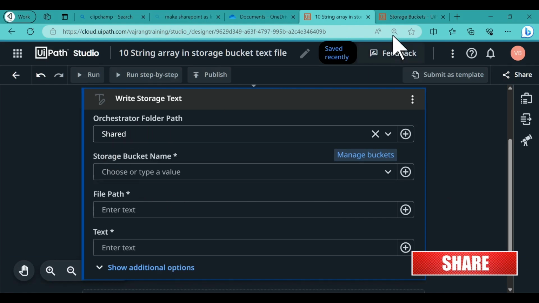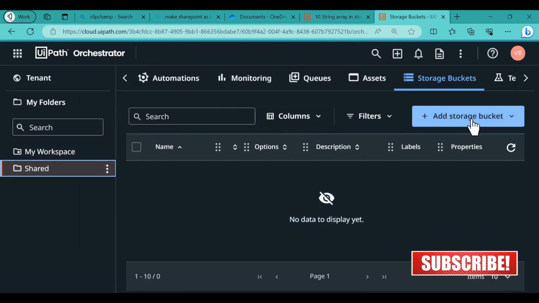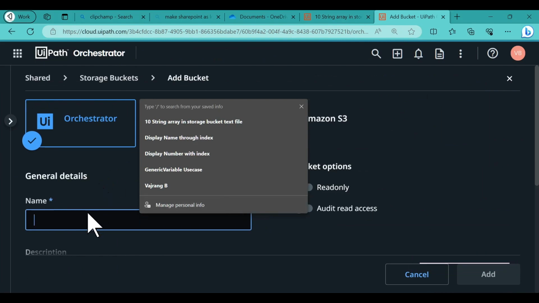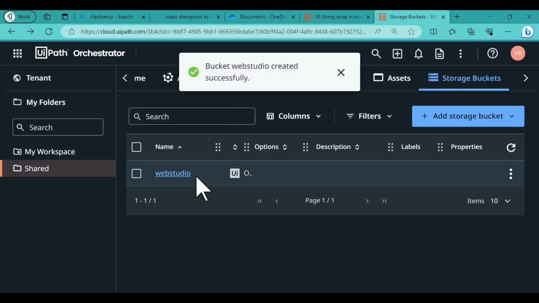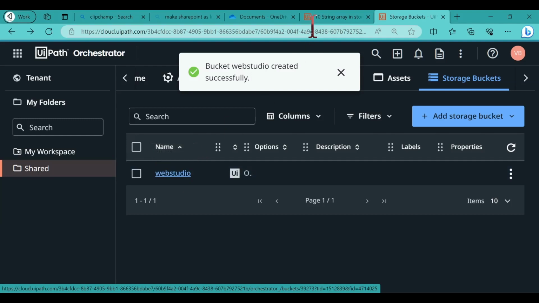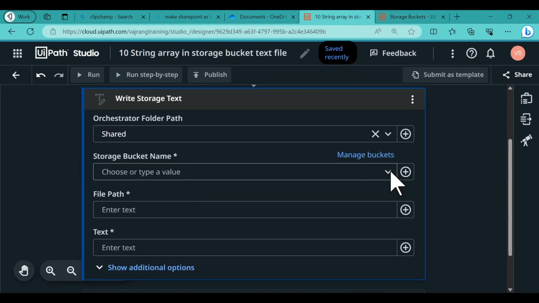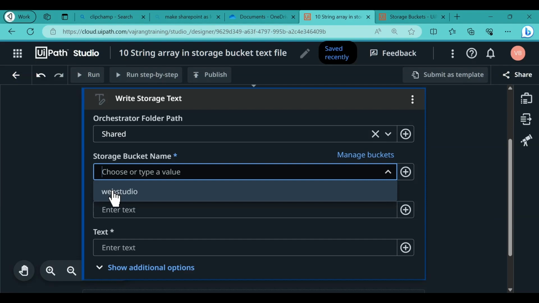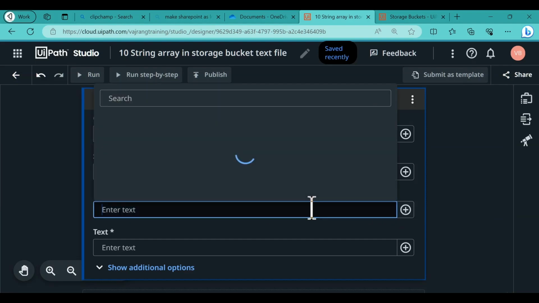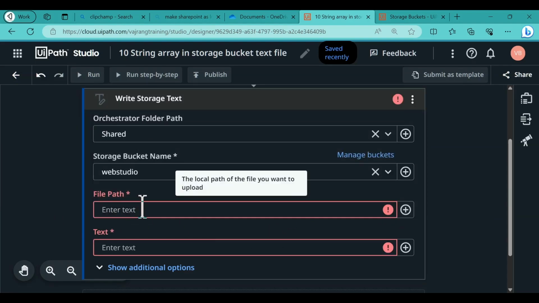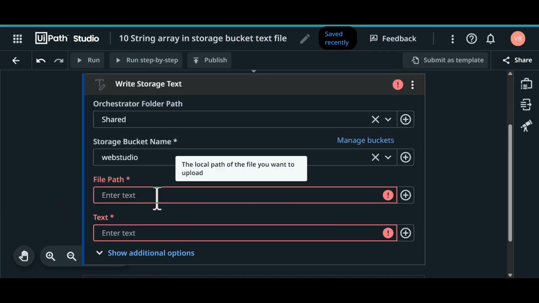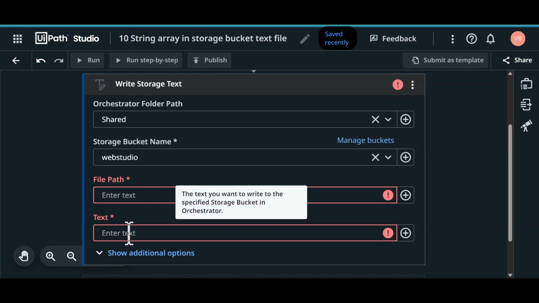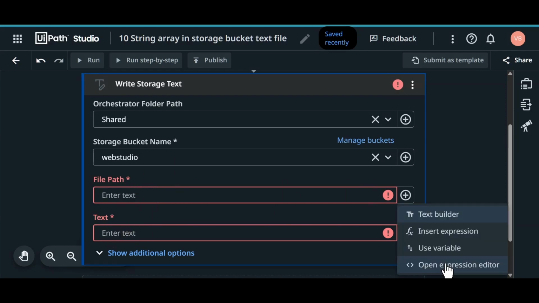Since I am using the shared folder, I'll go to my shared folder and click on add storage bucket. Click on storage bucket, and let's give web studio as the input. Click on add. Now the storage bucket is created. Let's go and refresh this one, and this value is populated over here automatically. The file path is the input that we need to give. You need to give the file path over here, which is the name the file should be named as. Here you need to give the text value that must be written.